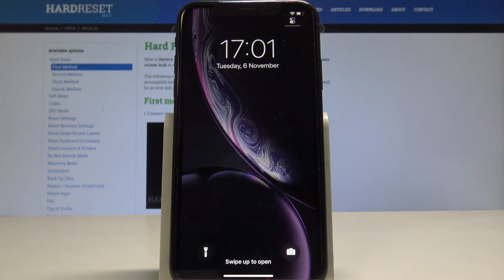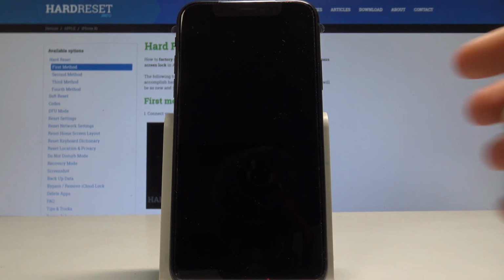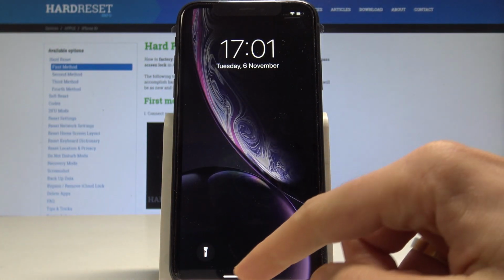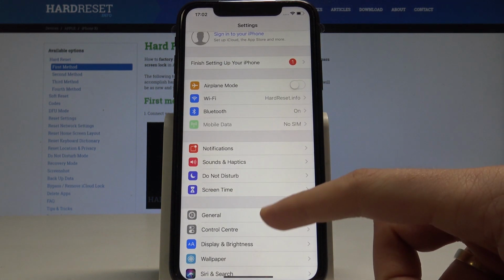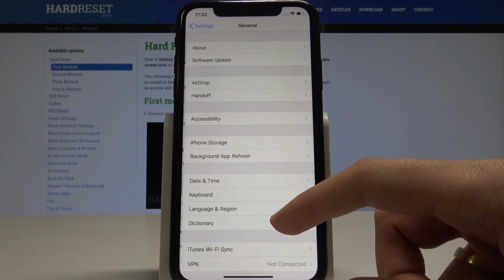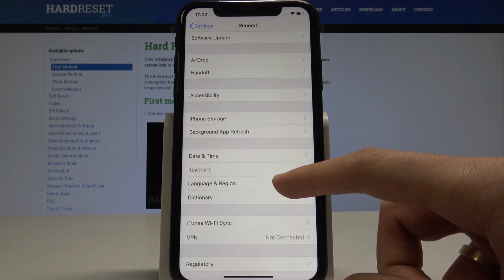I have iPhone XR and let me show you how to change language on the following device. So at the very beginning, let's unlock the screen right here, then find and select the settings. From the list of settings you need to find and select General. Then here let's tap Language and Region.